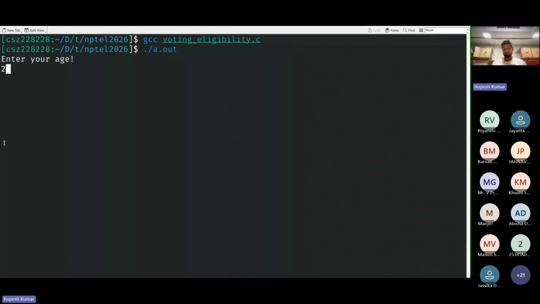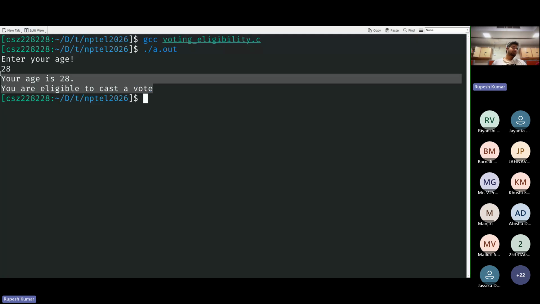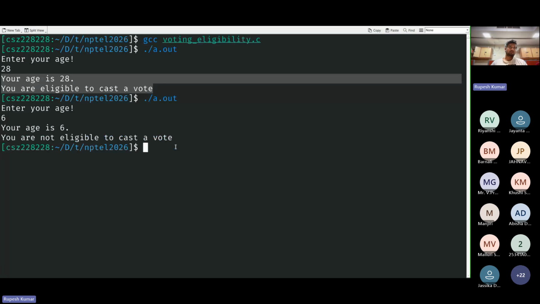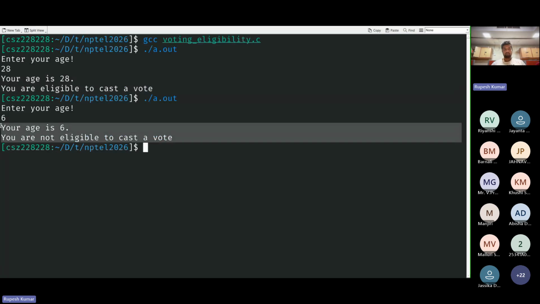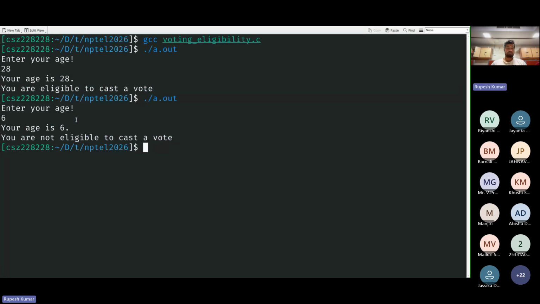So now let's see if I say my age is 28. It says you are eligible to cast a vote. Now everyone who is less than 18 years of age will also get a prompt. So let's say I'm 6 years of age. It says you are not eligible to cast a vote. Right. So in this way, you can use multiple if statements in the same C program, right?